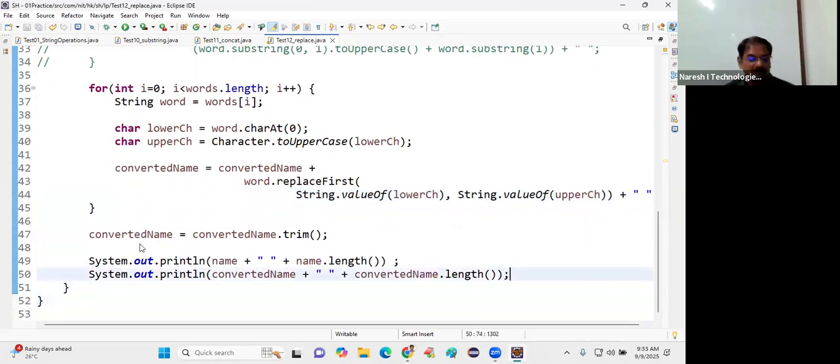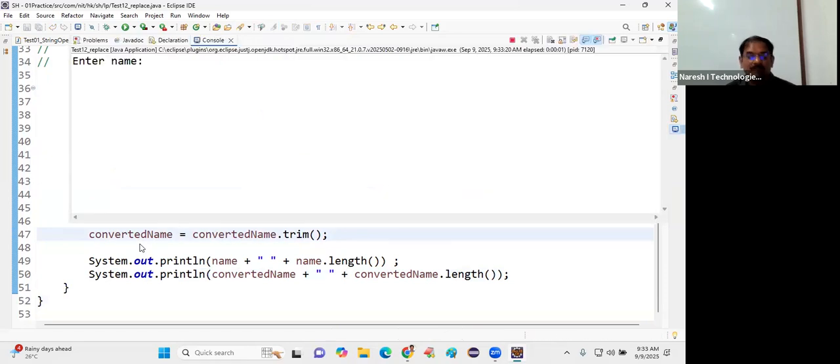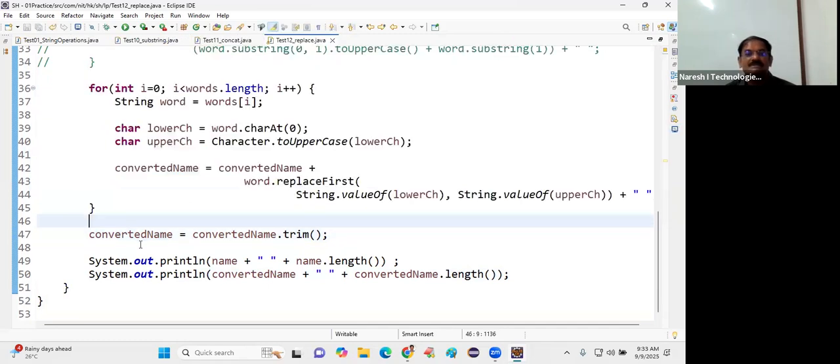Then what happened here? Now let's see, will it work or not? Enter. Hare Krishna. It's coming with capital H, capital K, right? So this is one way of writing the code.